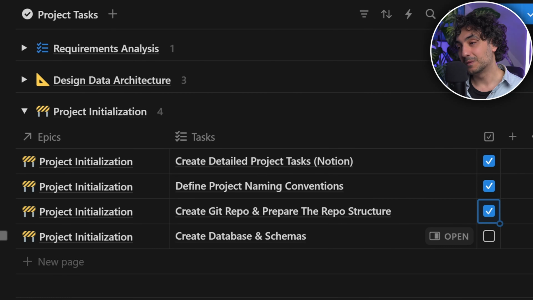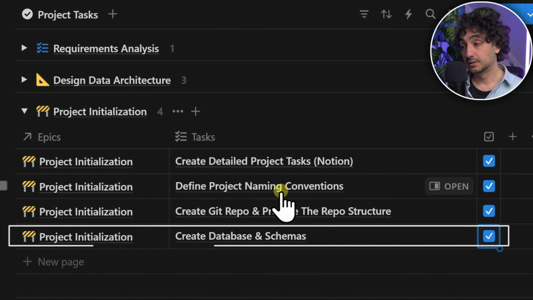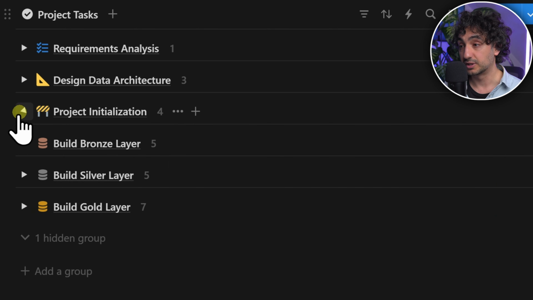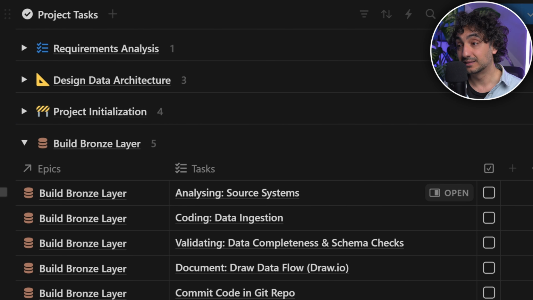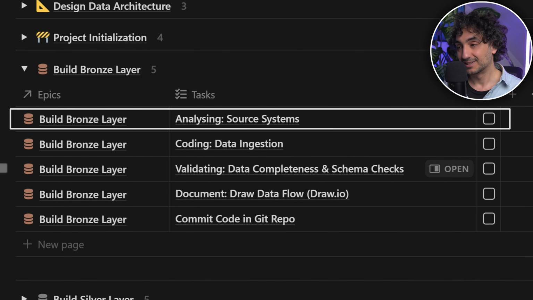Okay, my friends, so with that we have an empty database and schemas, and we are done with this task. And we are also done with the whole epic. So we have completed the project initialization. And now we're gonna go to the interesting stuff. We will go and build the bronze layer. So now the first task is to analyze the source systems. So let's go.